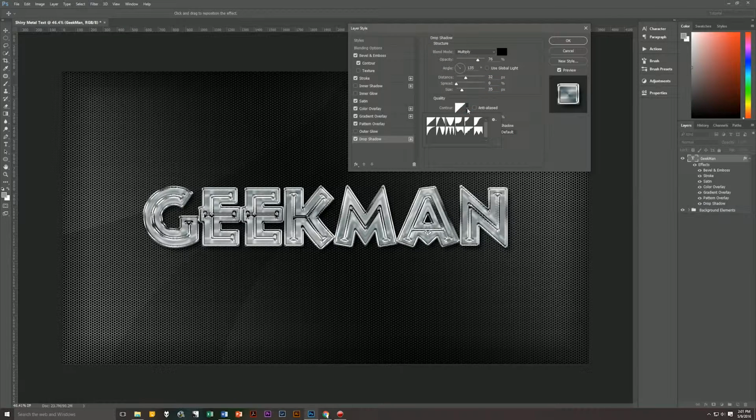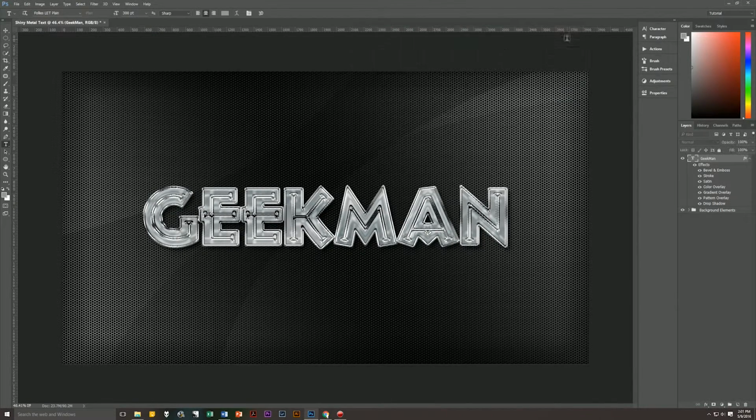For the quality, we're going to use a contour of linear. Anti-aliased is unchecked, and noise is going to be 0. Make sure that you have layer knocks out drop shadow checked. You're going to need that. Then we're going to hit OK, and that is our shiny metal text.